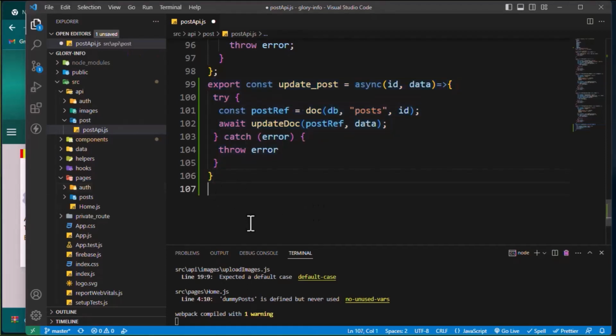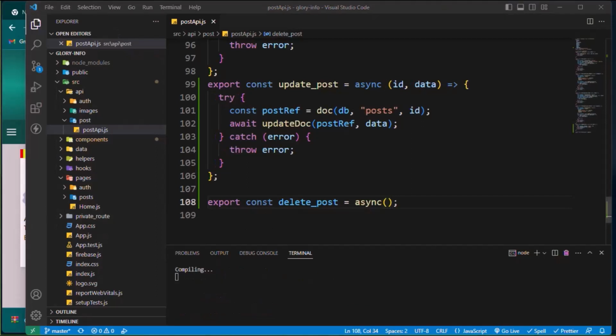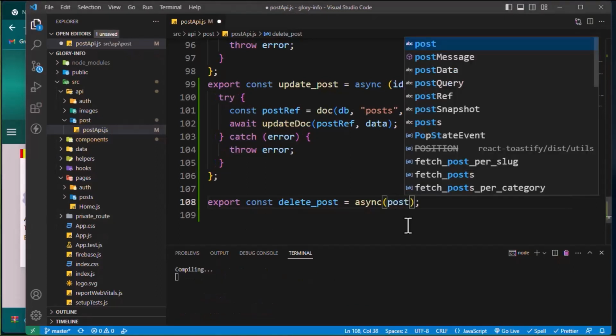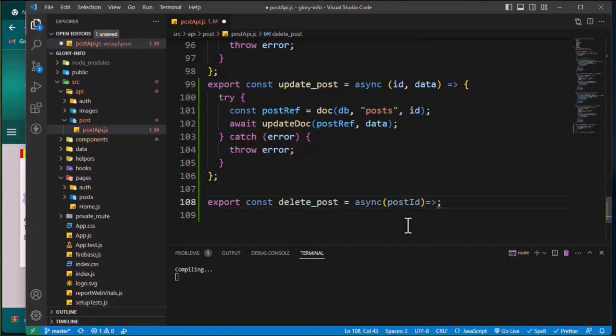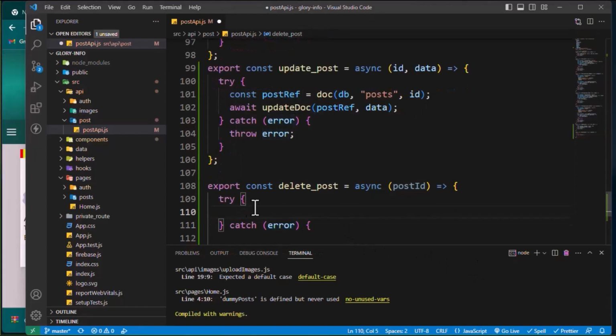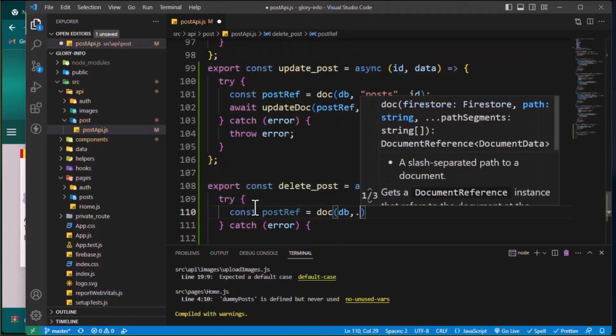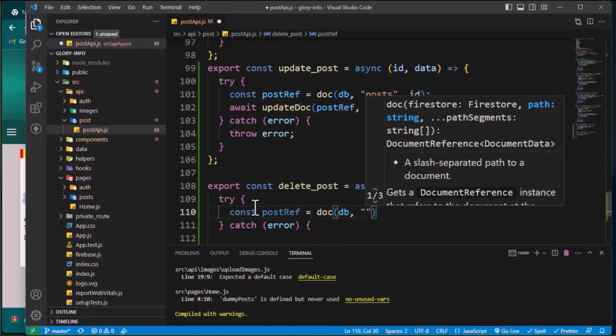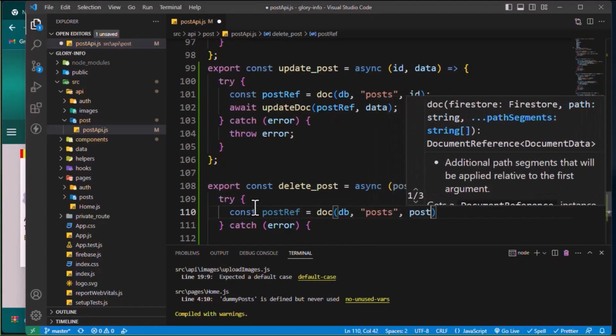It is very simple. So we say export const deletePost equal async, and here we have the post ID. Okay, we need the post ID here. So say postId is equal to, and we'll do it like this, try and catch. So we are going to save here const postRef is equal to doc that takes three arguments: the database, the db, the collection, which is the posts, and the post ID.